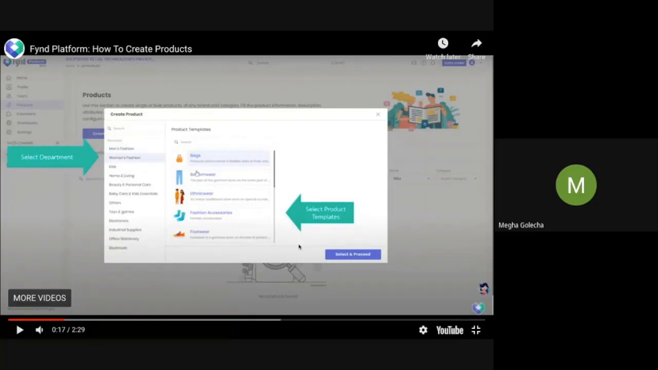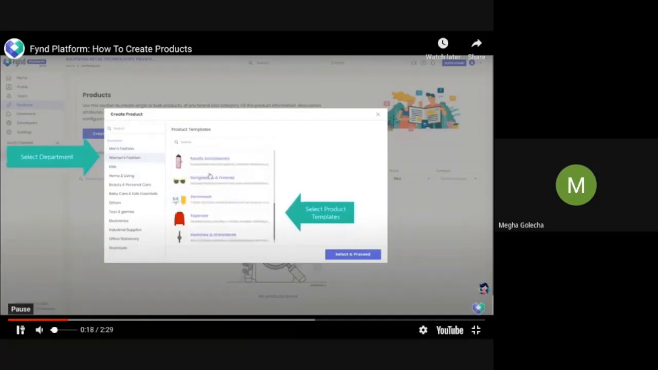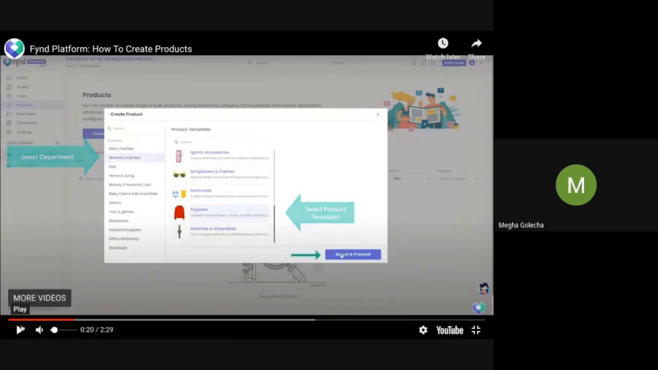Also, if you're looking to sell something that is not currently there on Fynd platform, you can always raise a ticket and ask us to introduce the department that you are looking to sell. We'll definitely introduce it. So right now we have selected a template, topwear, and once you select and proceed, you will find all the attributes related to topwear ahead.